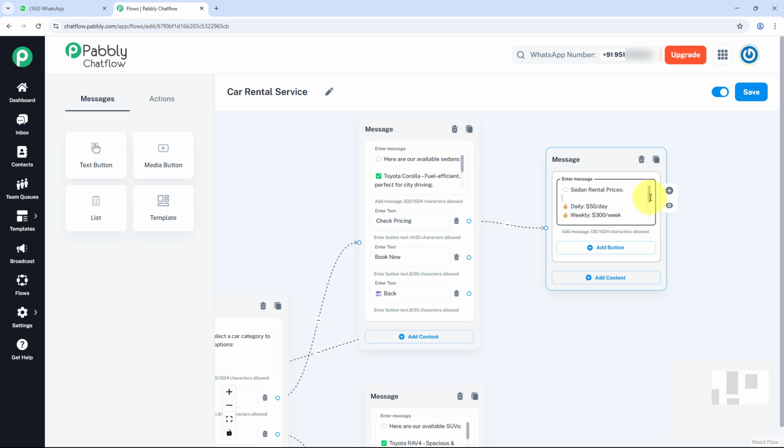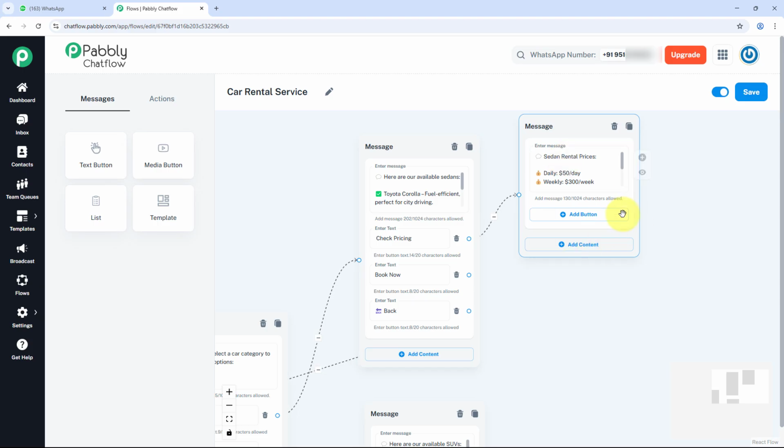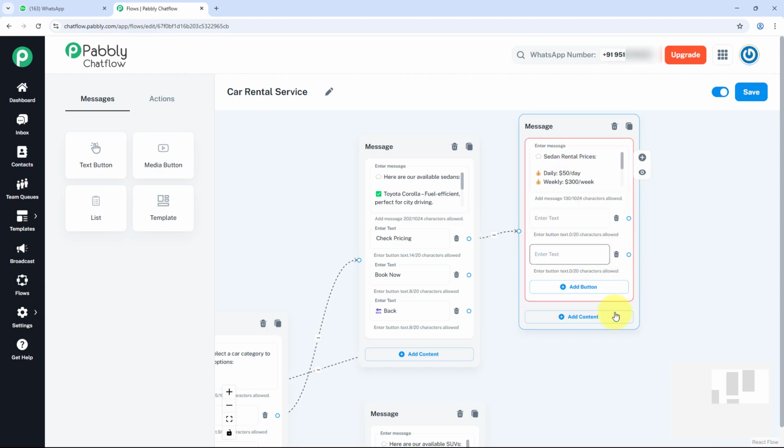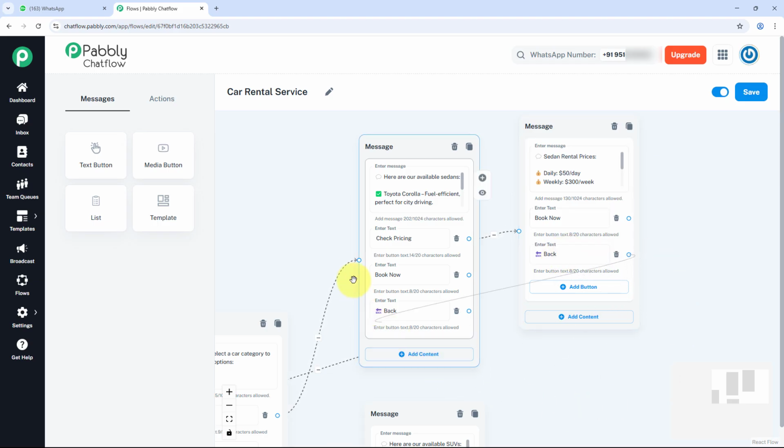So these are the rental prices for the daily, weekly and monthly. Prices may vary based on the availability. Alright, so this is the pricing box of our sedan cars, and then I'm going to add 2 buttons, and here in these buttons I'm going to add the text such as book now and back. So here we added the further buttons for book now and the back, and now we are going to connect this back button back to this previous message box of our flow.